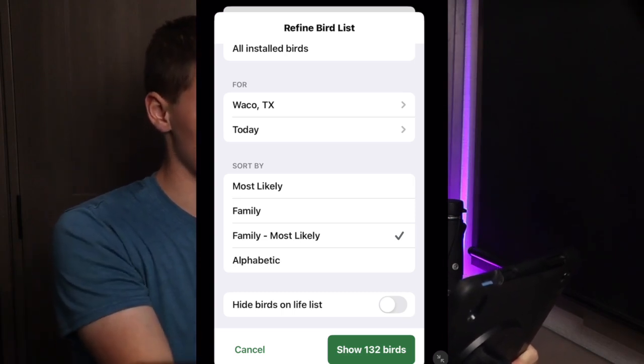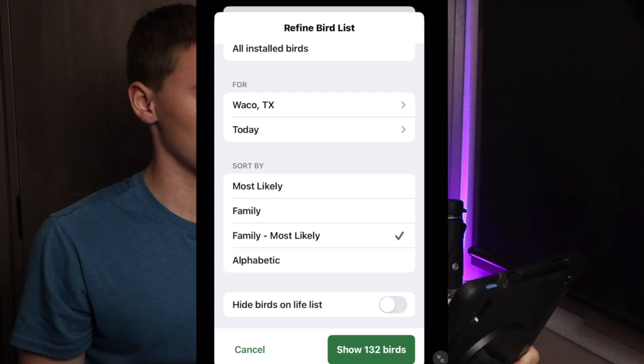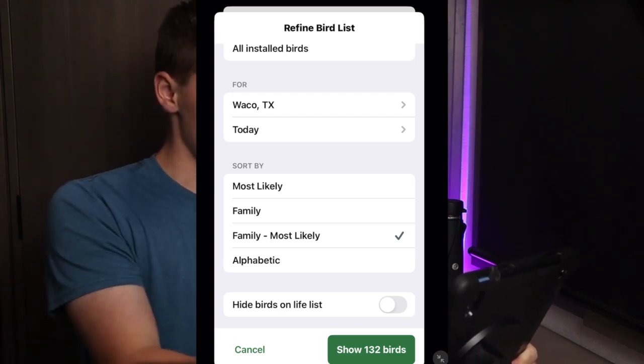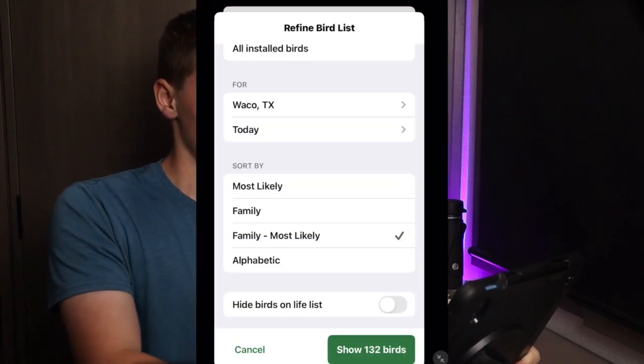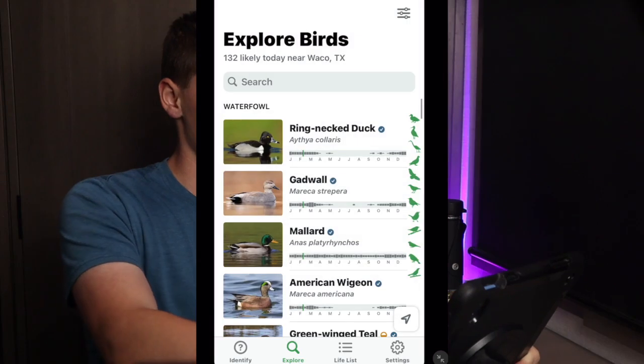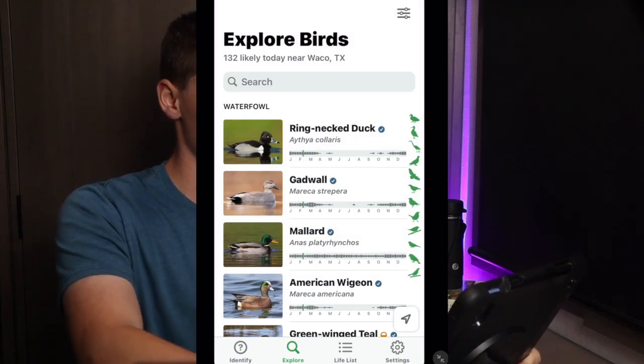And then you can also sort alphabetically if you want to do that. And then you can also hide birds that are on your life list, and we'll get to a little bit more of how it knows your life list in a little bit. So we'll go ahead and show all the birds, and then here on the right we have these green icons, and that's just a quick way to sort through different families.